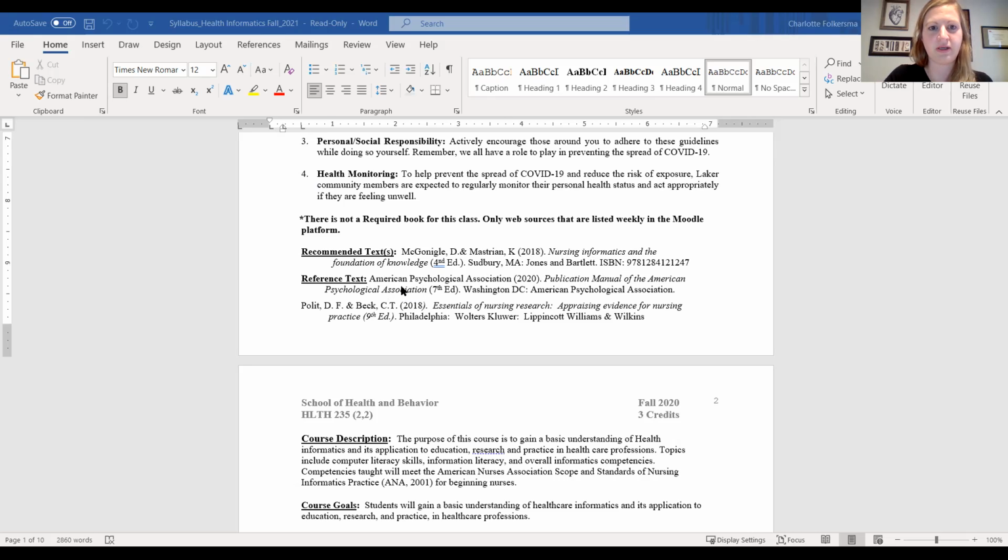Now we are at the stage where any type of health or science course, we are using APA. So if you're used to MLA, please see the librarian. I will have references and outlines posted.